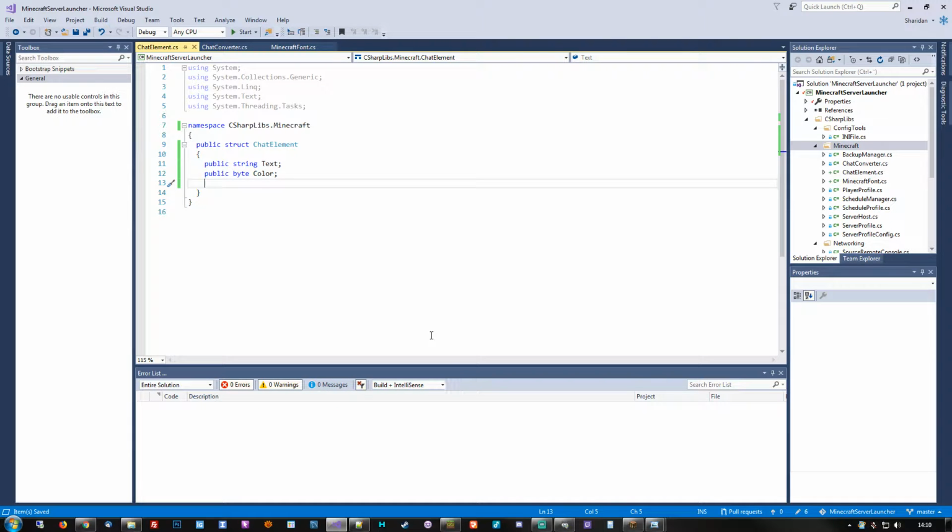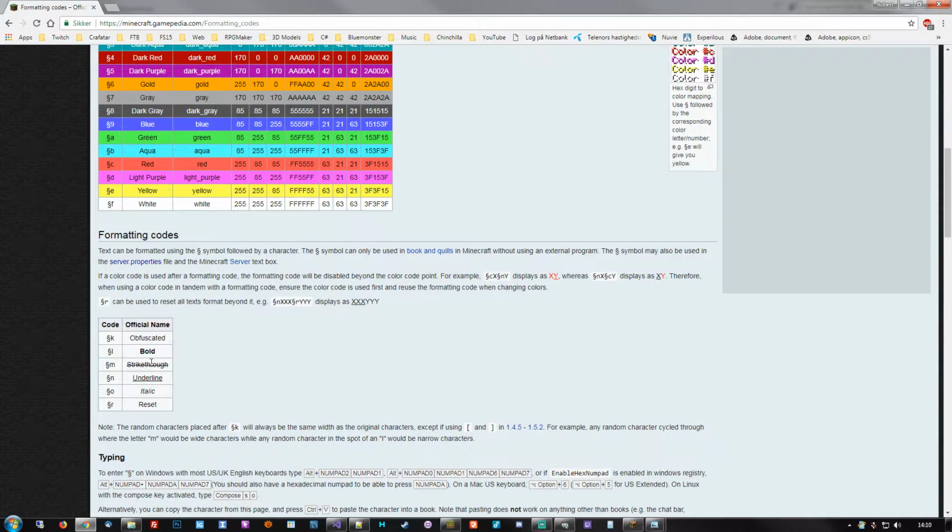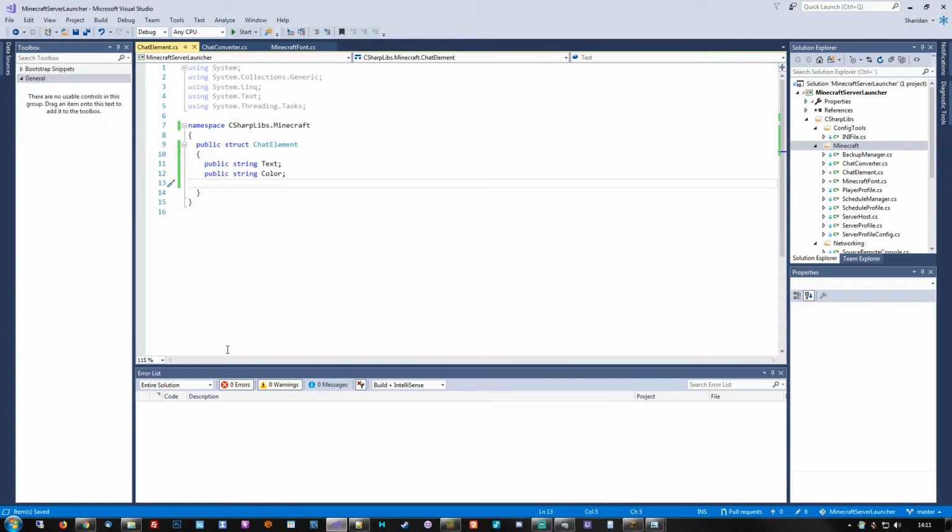And then we need to, now actually, you know what, let's just do this as a string. It doesn't matter. Because we need to specify obfuscated, bold, strike through, underline, and italic anyway. And we'll set those as booleans, so they'll take up a bit of memory doing that as well.